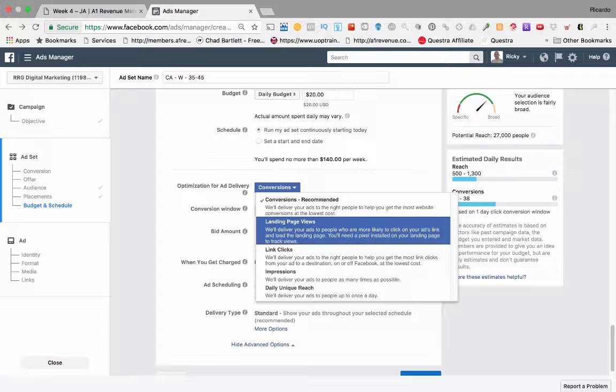Now, landing page views will deliver your ad to people who are more likely to click on the ad links and load the landing page. You will need a pixel installed on your landing page to track views. Remember what I told you about the pixel. You must install that pixel first. But this is a good one if you want to send people to your landing page.